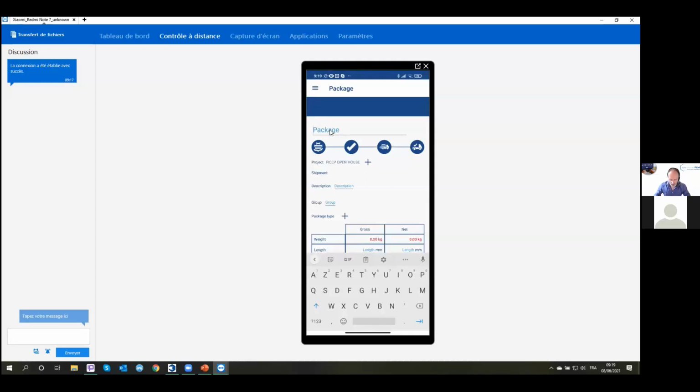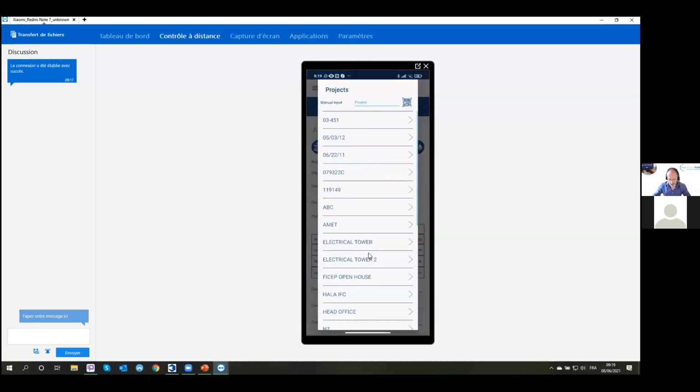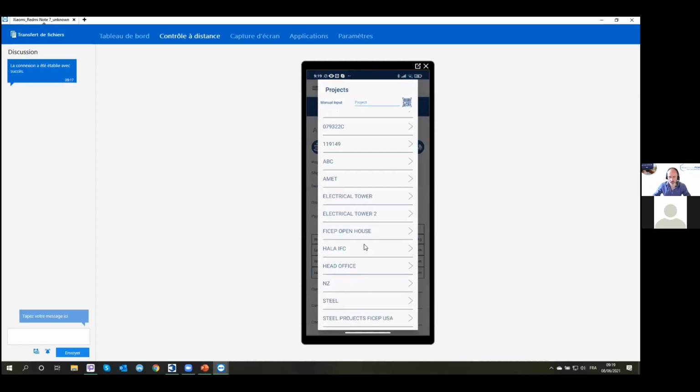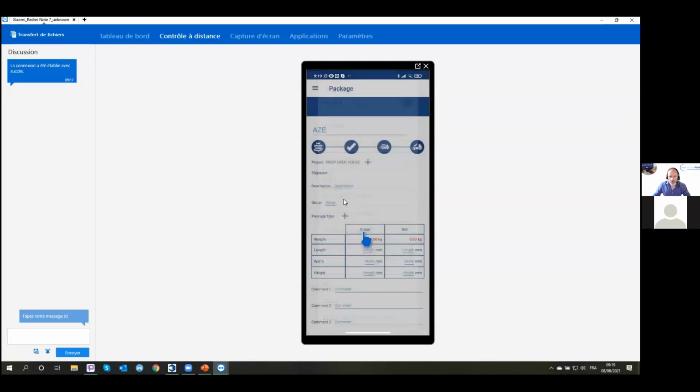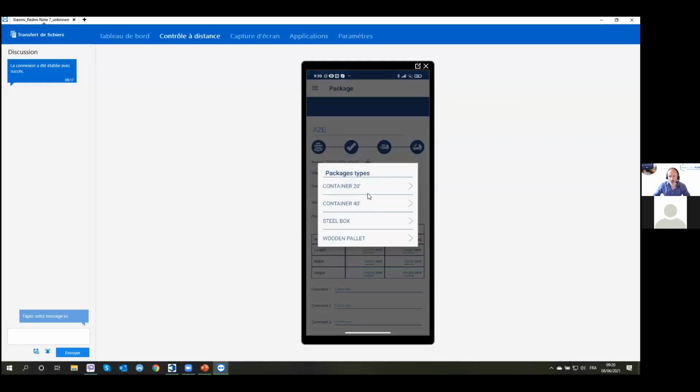So you can create a package with a name like, okay, we will put the name AZE, whatever. You can select a project. Here you've got the list of projects. Here we are working on the feature pop now, so we will select it. It's a bit slow, the connection today. You can put a package type. As we saw before, you can have a container, steel box, whatever. So I will take a container of 20 feet.